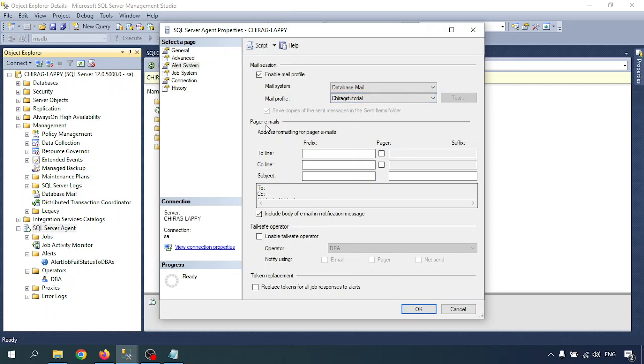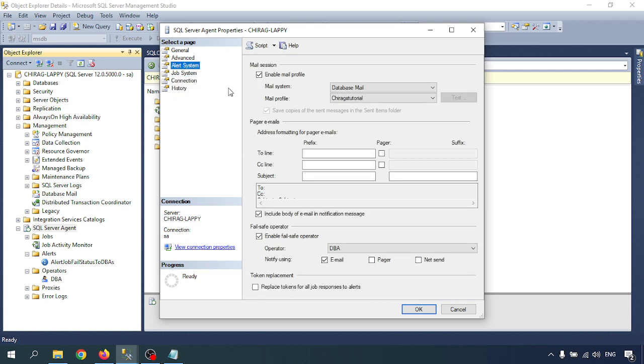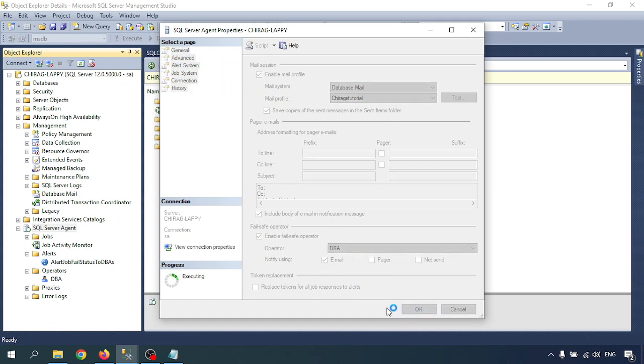If you want to send a pager email, you can select this, and the fail-safe operator. So I want to select the operator. Whenever the operator exists, the alert will pass through that. So I can check the fail-safe operator, and I am selecting the DBA operator and notifying using email. So it will go to the operator DBA by email. Okay, so we configured the alert system. Now I'm clicking on OK.